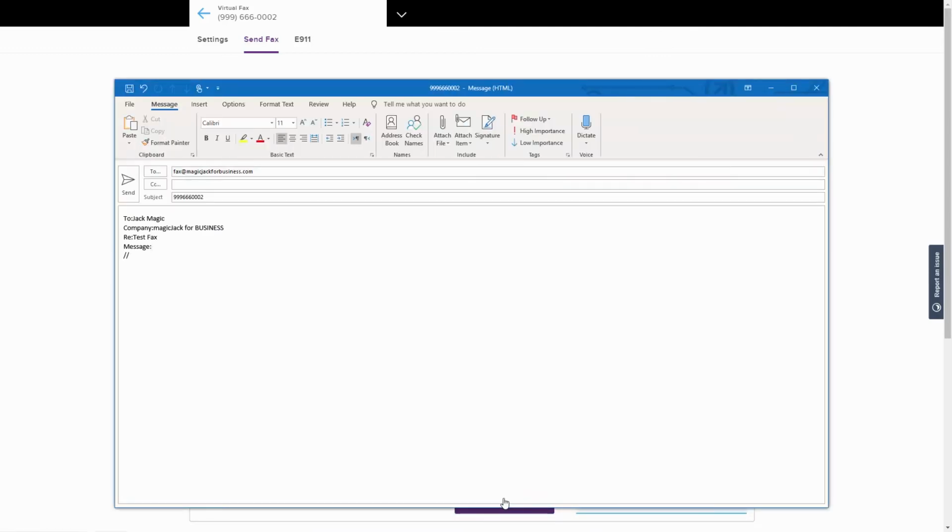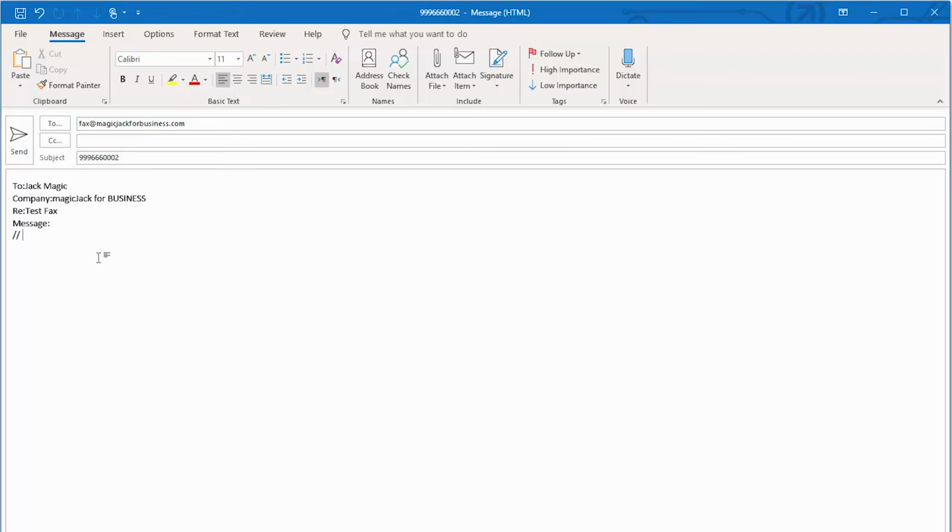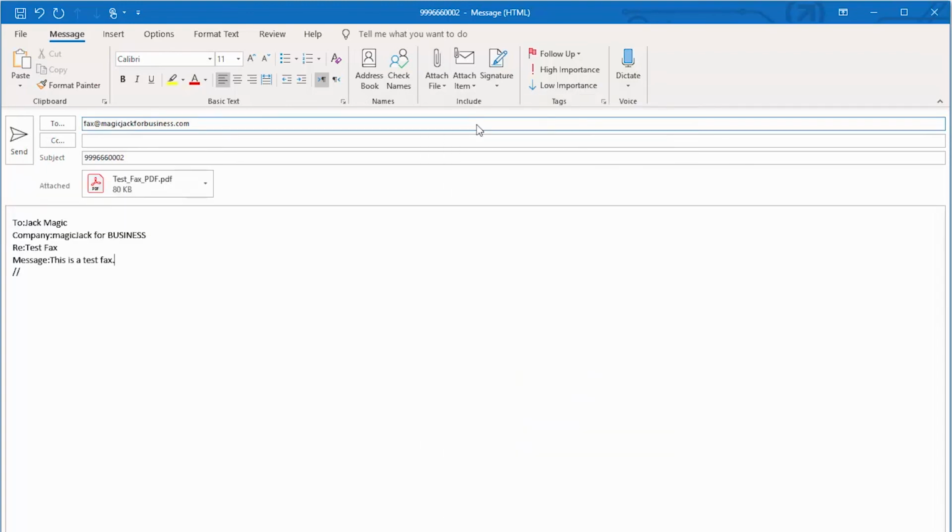In your email program, you will see the information from the wizard has been placed in the proper locations. Add your cover page information. If you would like to add a message, please add it before the 2 forward slashes in the body of the email. Next, you can attach 1 PDF attachment to be sent as the content of your fax.